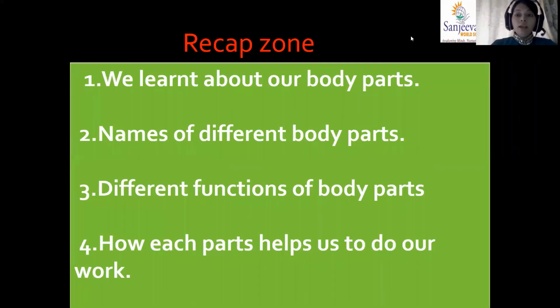So children, now quickly we'll revise what all things we learned in this chapter. We learned about our body parts. We learned names of different body parts, different functions of the body parts. We also learned how each part helps us to do our work. Now next, we will learn about our sense organs.